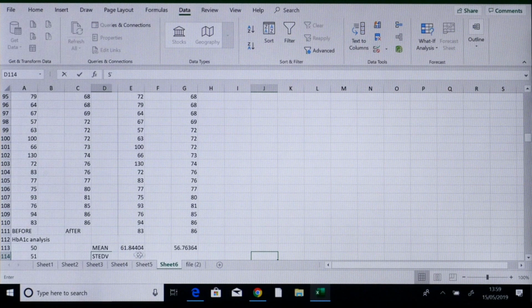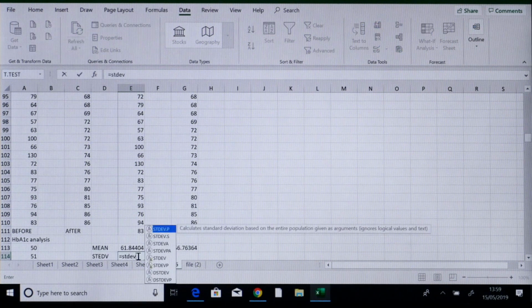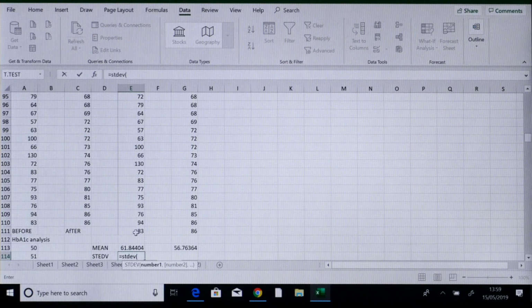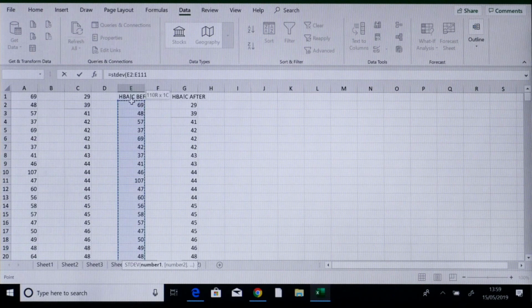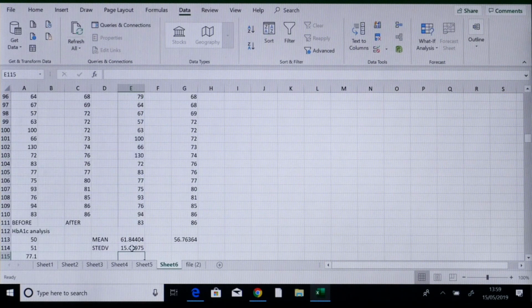To calculate standard deviation, I'll just highlight that again, and close brackets, return, and then again click that, find that little plus sign there and drag it to do the same calculation. So you've got mean and standard deviation.